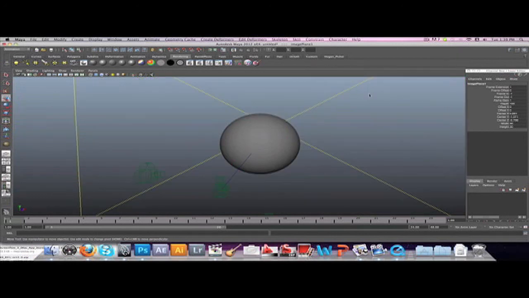So, in a very quick way, that is how you do a camera setup.